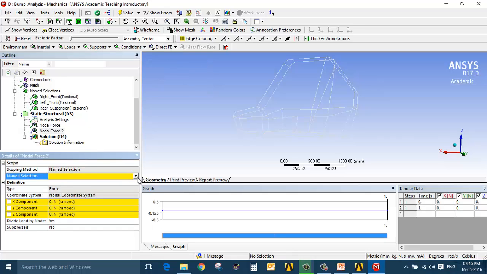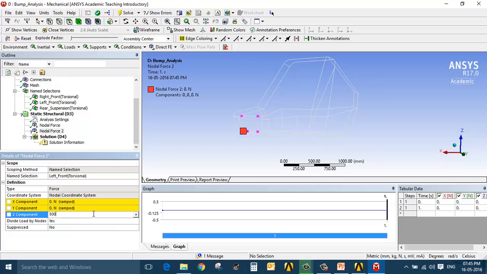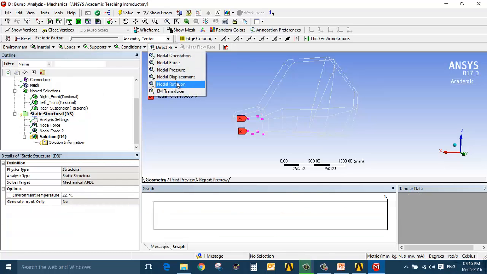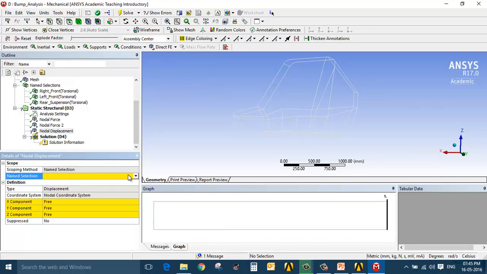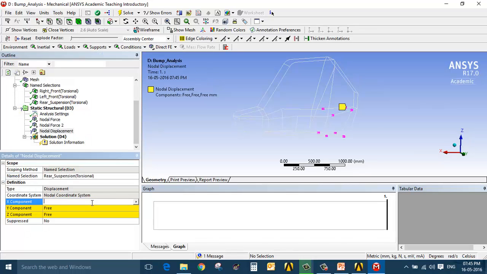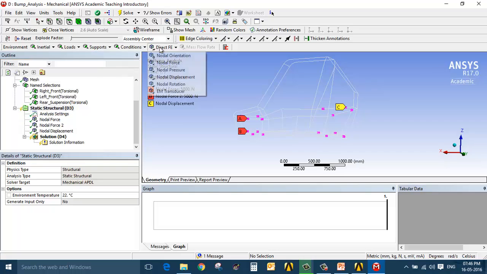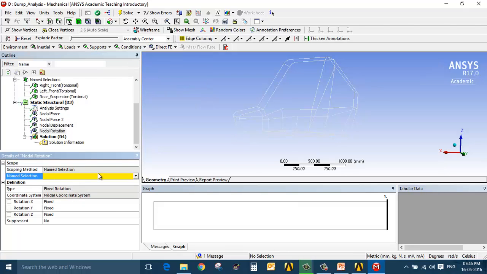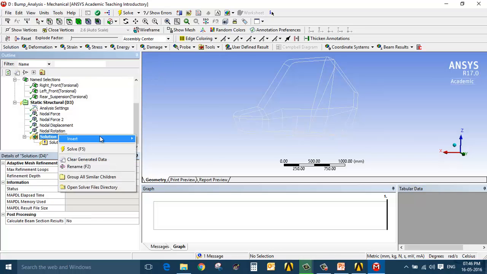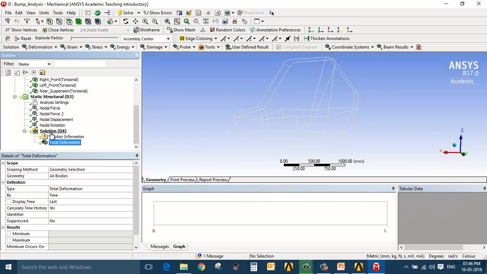So I had nodal displacement, then rear suspension mounting points. I have fixed everything here. Similarly, nodal rotation, rear suspensions fixed. Then insert deformation total, insert beam tool, and solve this. So with this, I can get the results of bump analysis.